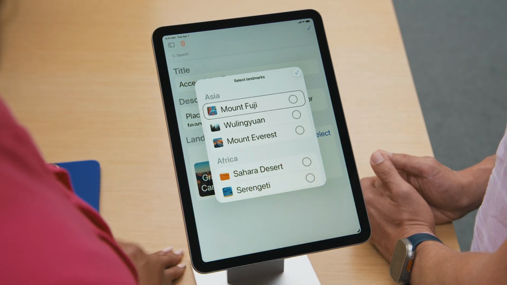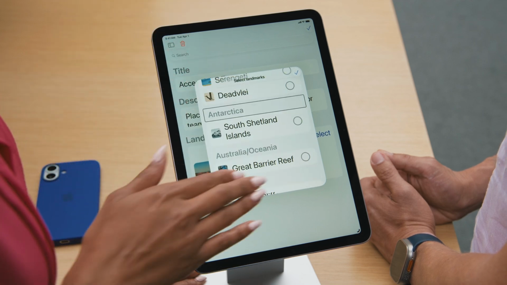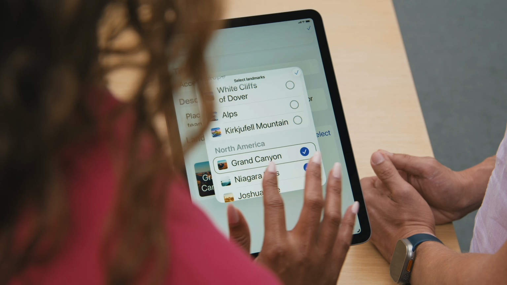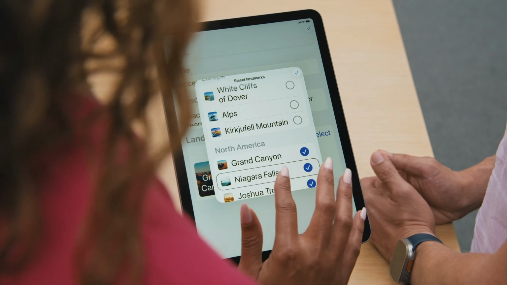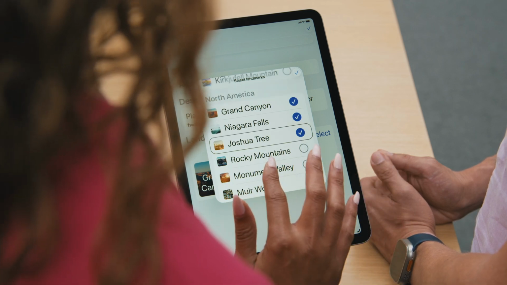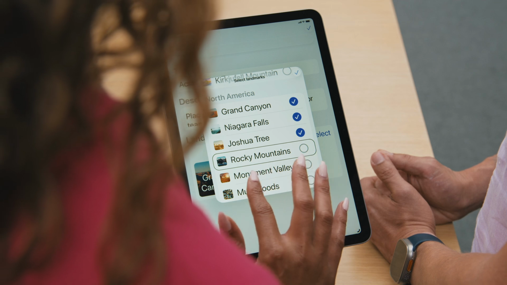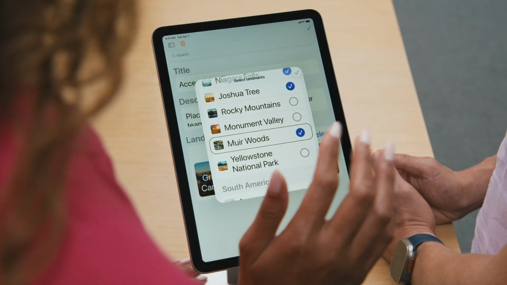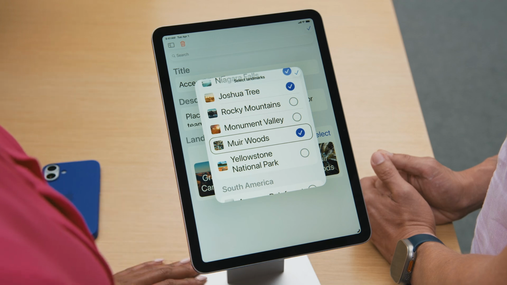Mount Fuji. In order to move through this list quickly, I'll scroll using a 3-finger swipe up. Page 2 of 5. Page 3 of 5. Now, let's add Muir Woods to the collection. Kirkjufell Mountain. North America. Heading. Selected. Grand Canyon. Selected. Niagara Falls. Selected. Joshua Tree. Rocky Mountains. Monument Valley. Muir Woods. There it is. Let's add this to our collection. Selected. Muir Woods. Thank you, Lisa.